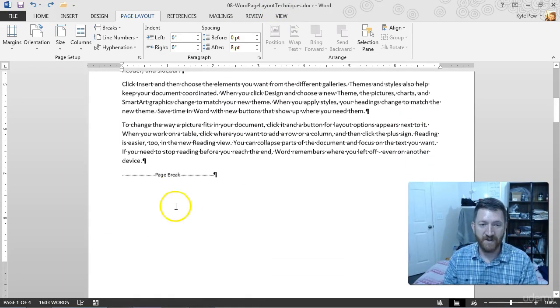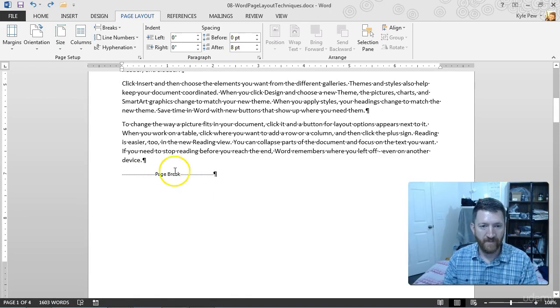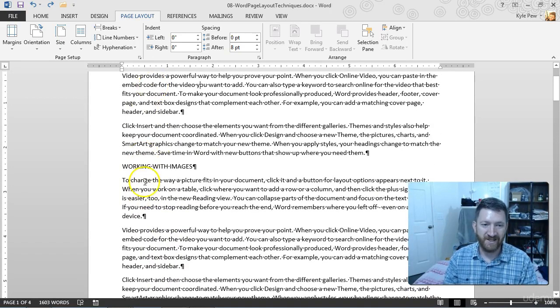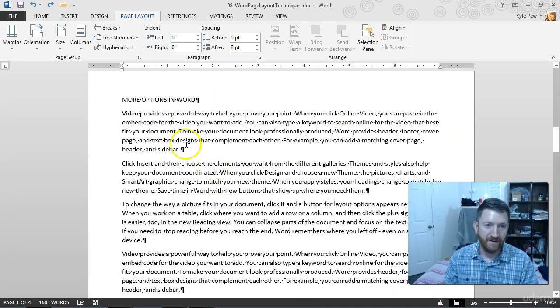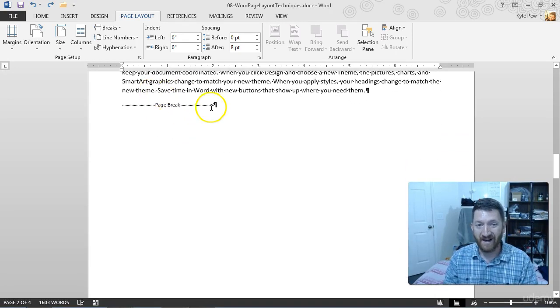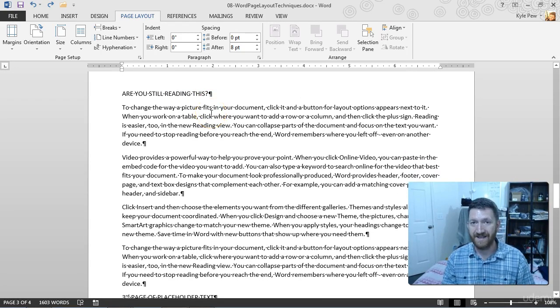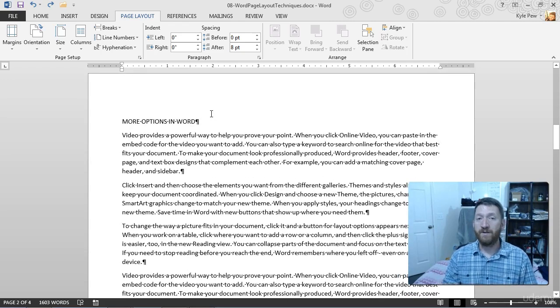And I've got my page breaks that I created earlier, just a couple of them. You've got one there from the first page, keeping those two groupings together. There's my more options in Word. Then I did another page break, and there's the rest of my content. Now, I want to put columns inside of this document.